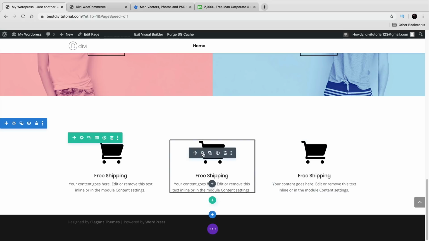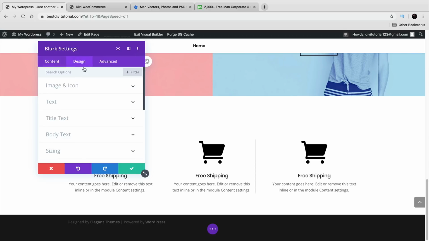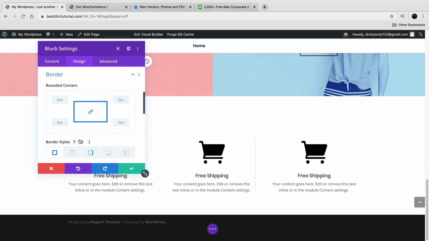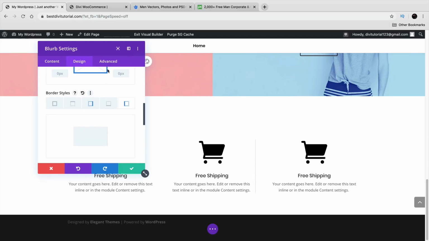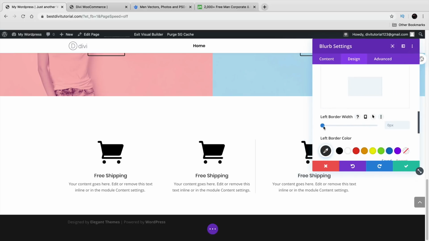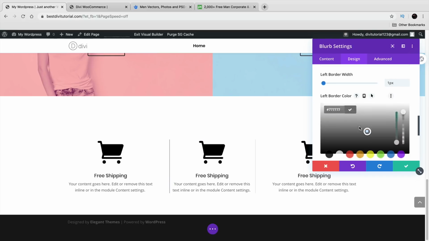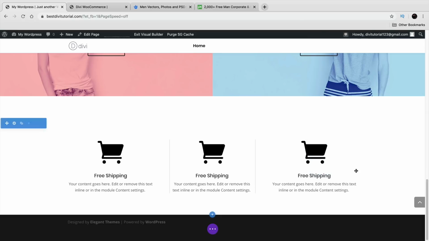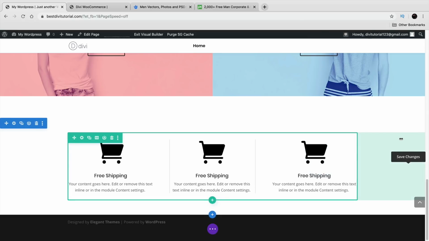So right here, gear icon, I'll do it for the left side. Design, find the border, and then for the left side, I'll add a pixel of 1. So right here, left border of 1. Now you see the border displays, and I'll just make it gray, a little bit lighter. Something like that.